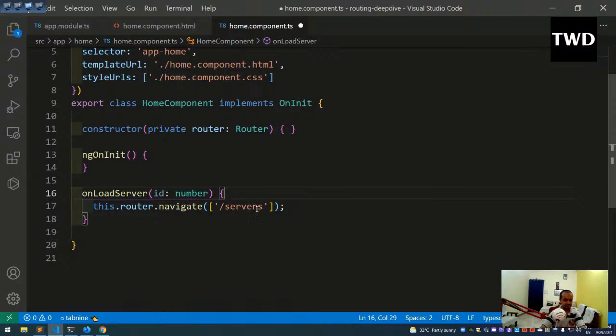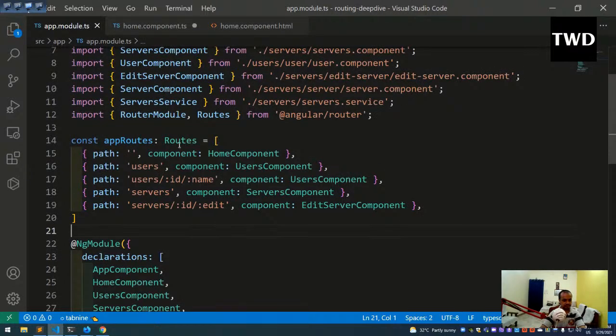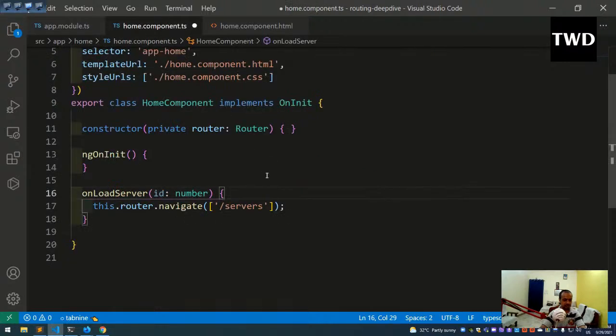Okay, and then here I don't want to navigate to the servers, but I want to navigate here. So how do I navigate here? Servers I have given, and then this is the power of this bracket, the square bracket. We can do it like this, and then the id which I have, and then I will give id, comma, edit.